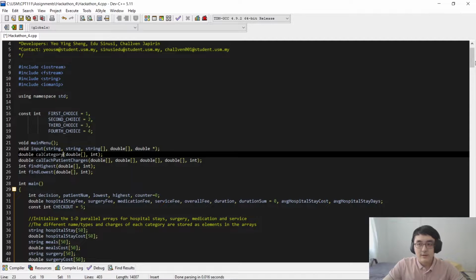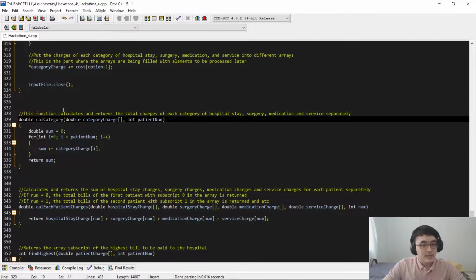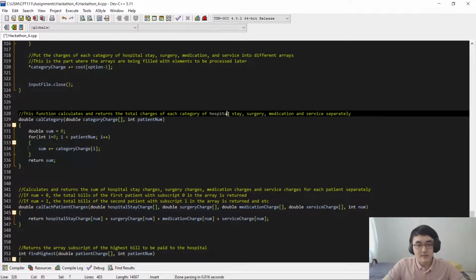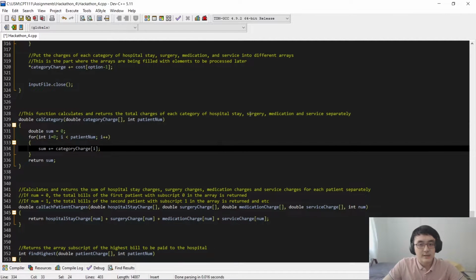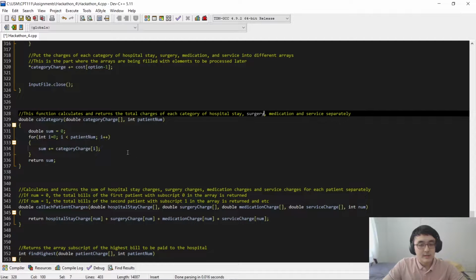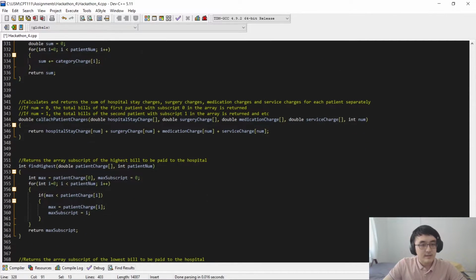So what does call category do? The call category function actually calculates and returns the total charges of each category of hospital stay, surgery, medication, and services separately, which means for each of these categories, it sums up the charges for all the patients. So if it's hospital stay, we calculate the sum for hospital stay only, and if it's surgery, we calculate the surgery charges only.